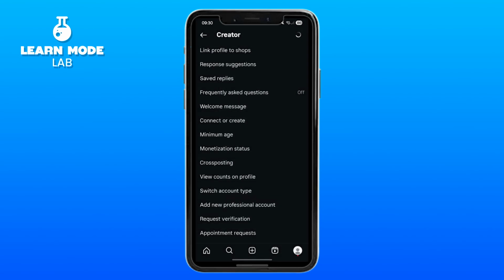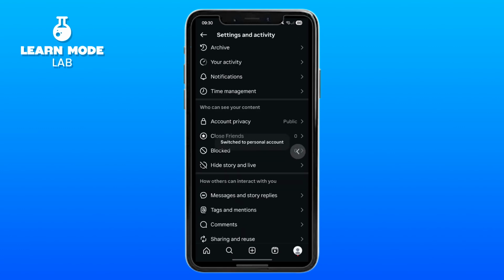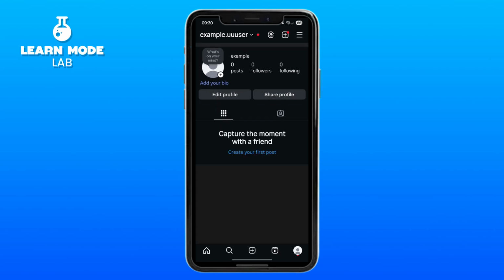Go back to your profile and you'll see the professional dashboard is gone. You're now using a standard personal account again. And that's how to turn off your creator account on Instagram in 2025.